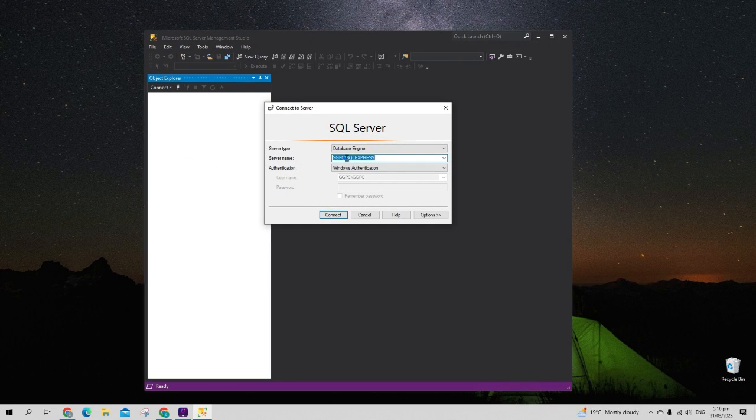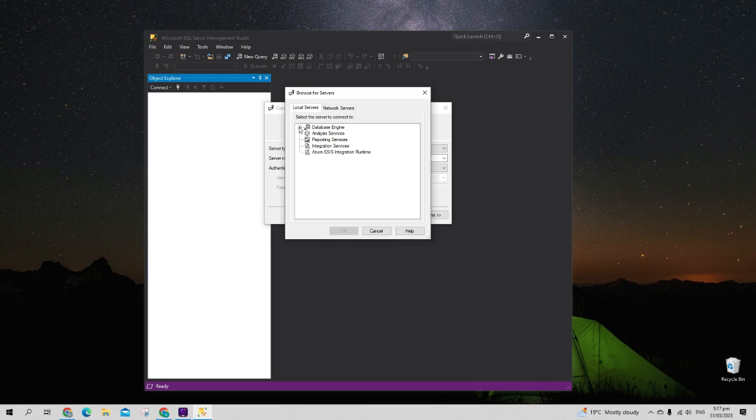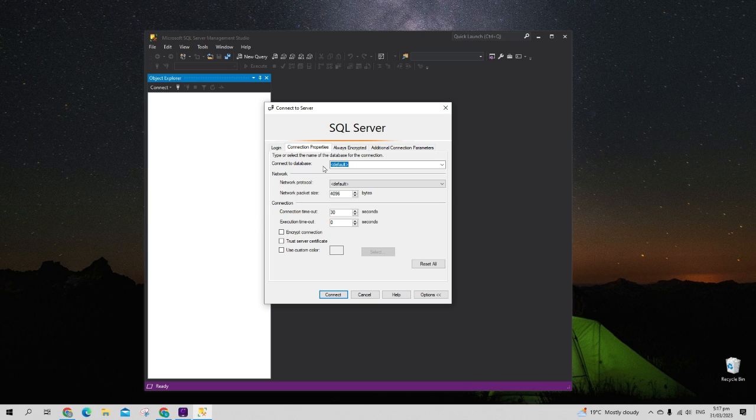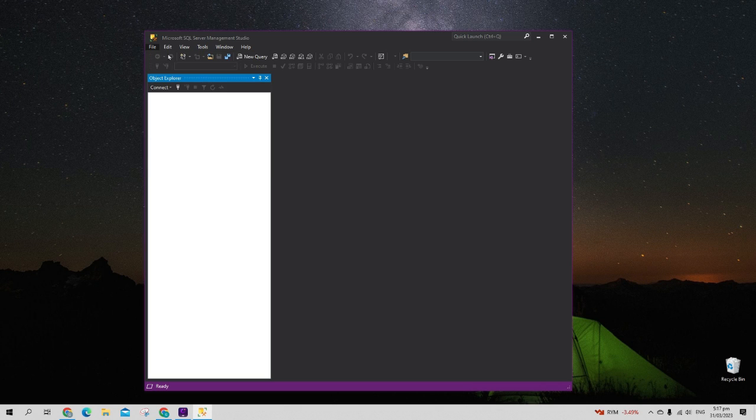And here you should see your server name automatically. It's usually just the name of your PC, but we'll keep the server type as Database Engine, Authentication Windows. If you don't see anything here, you can click the drop down and go browse for more. And if you click the plus on Database Engine, you can select the server that you wish to connect. And if you do have any other issues, you might want to go to options and you might need to untick encrypt connection if it fails to connect. But otherwise you can reach out to me and I can help you. Now it's been connected.